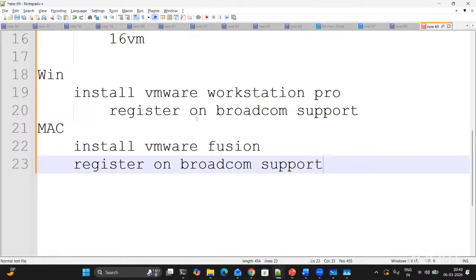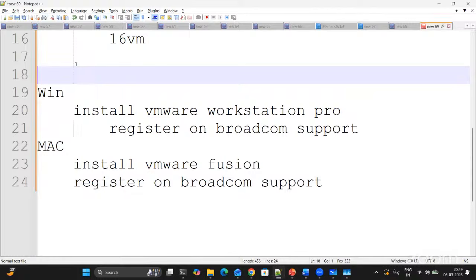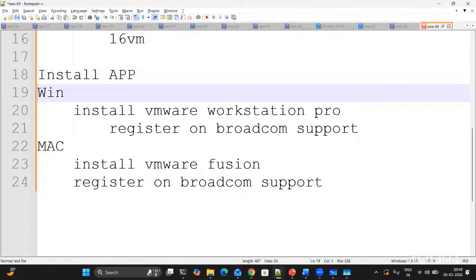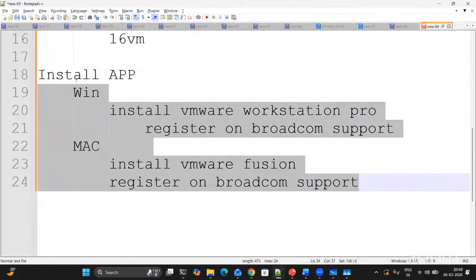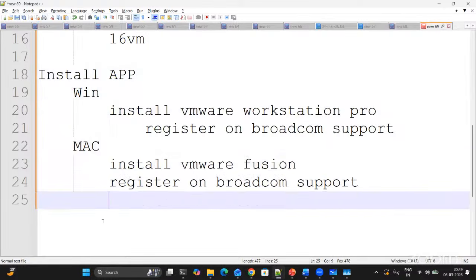Okay, so let me just summarize all the steps. The first step is to install the application using which you will deploy the virtual machine, the virtual machine platform. So install the application. This is step number one. Step number two is to acquire the operating system installer file. We call it ISO. So download the ISO file.